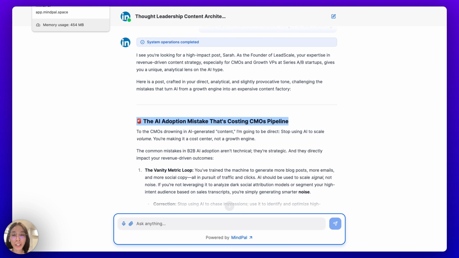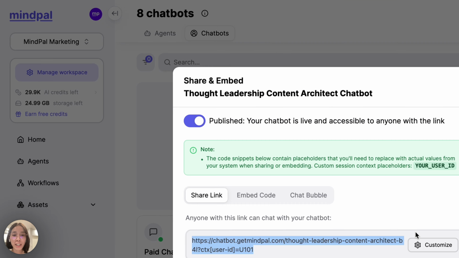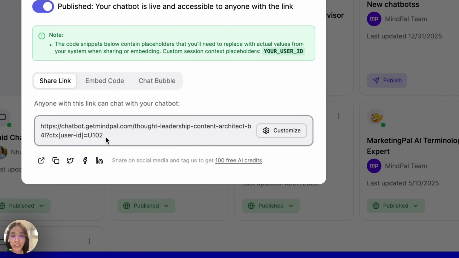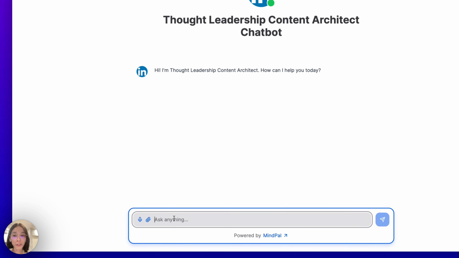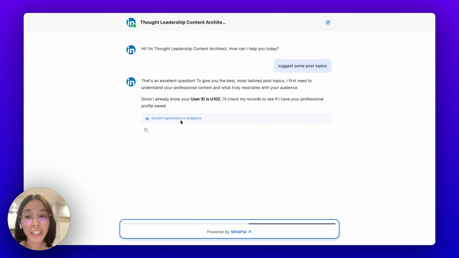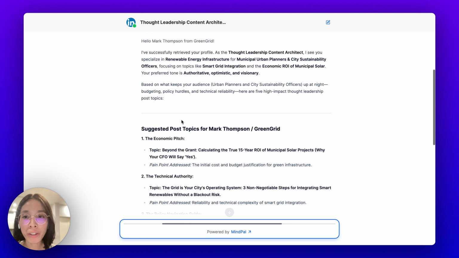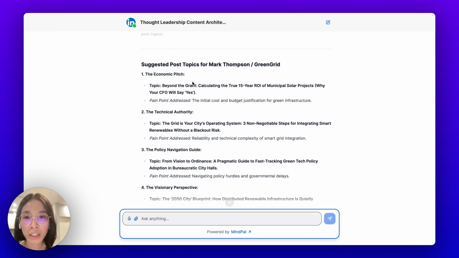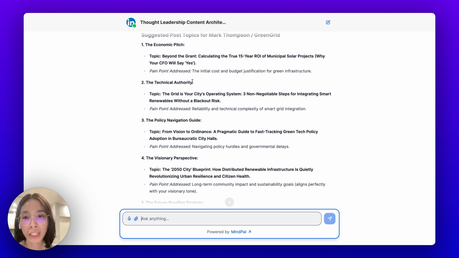Let's try again with user U102 and see if this chatbot can still perform this job. I want to change the user ID to this and open another chat. So now let's try asking it to suggest some post topics. Now, the chatbot again is doing system operations, and this is the step where the chatbot is retrieving information from our CRM, and it has correctly identified that I'm Mark Thompson, as you can see, and these are the post topics that I can consider for my specific case.